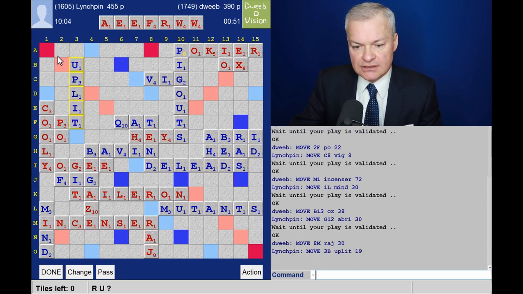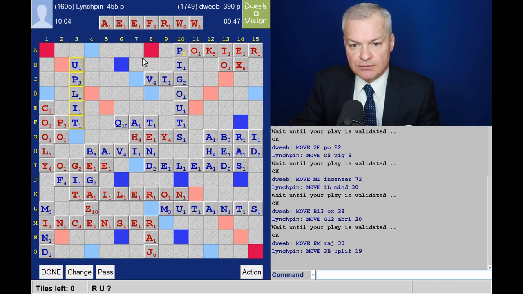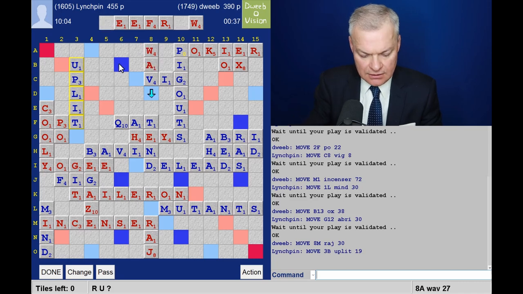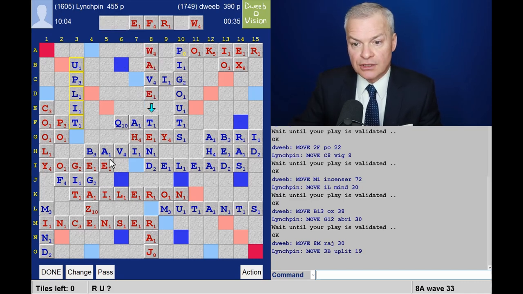Great. Opponent doesn't have a bingo. He has taken out the wafer spot. He's left alone the wave spot. 45 seconds on my clock. And opponent is going out with RU blank, so this is my last turn. Is this the best I can do? I'm only burning one of my high-scoring tiles.